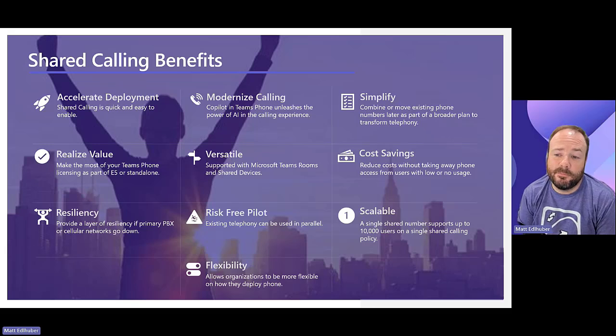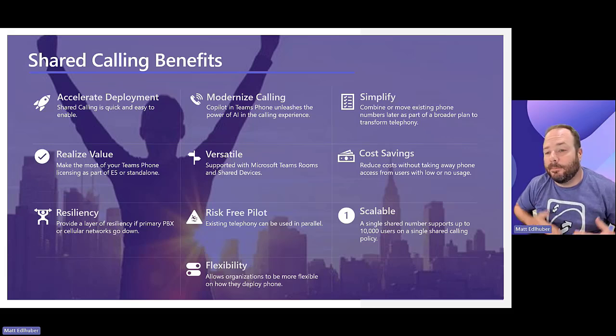with relatively minimal impact. Scalable, single shared calling policy, supports up to 10,000 users. And then flexibility, right? To me, this is probably one of the biggest benefits. It is just a new tool in the toolbox.